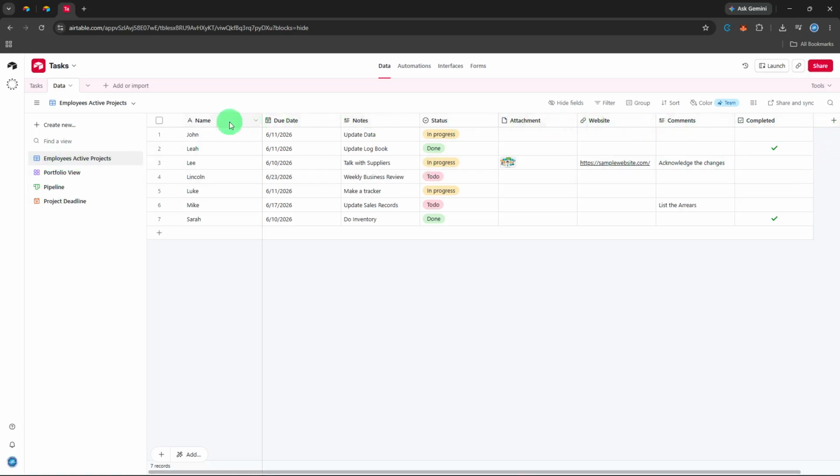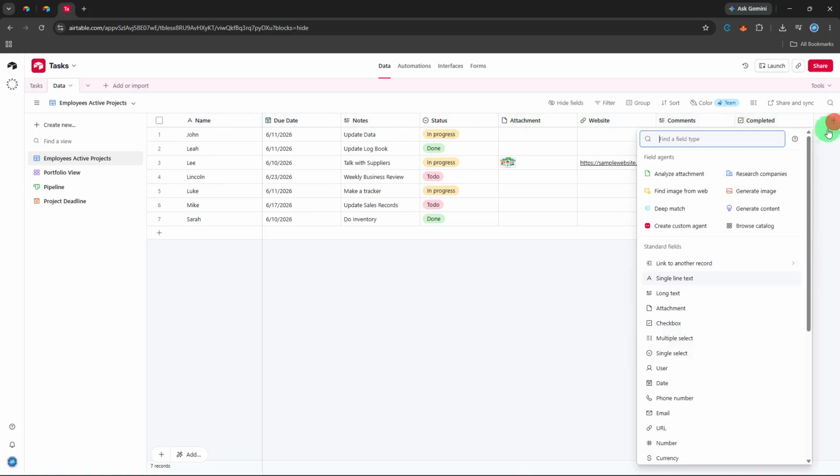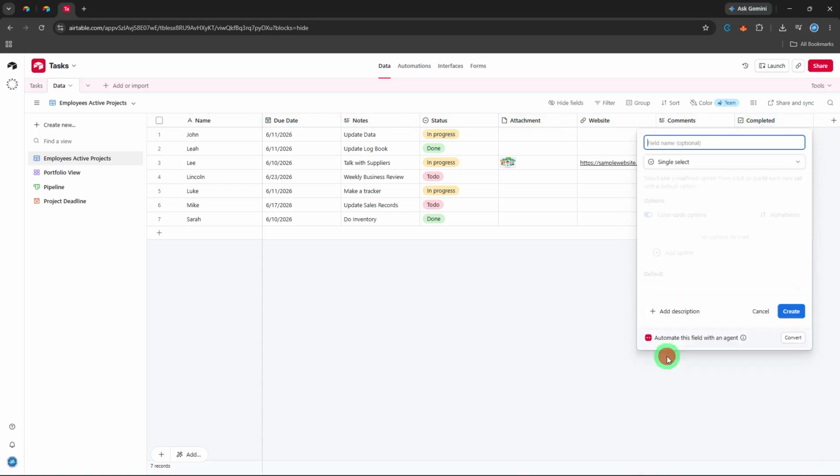Then, select the specific table where you want to add the new field. This could be anything from a project tracker to a content calendar. Now, look at the very end of your field headers. That's the row of column names at the top of your table. Click the plus button that sits right there.